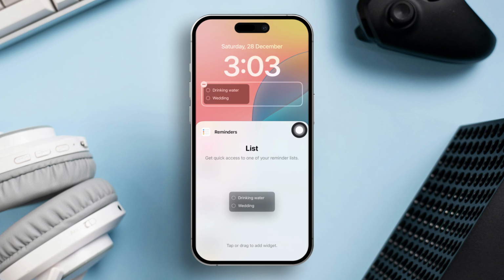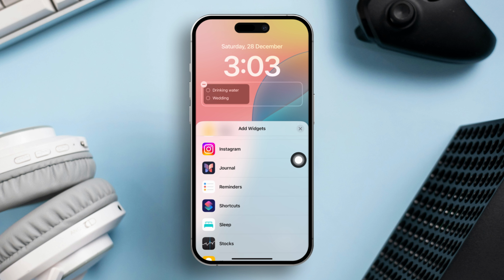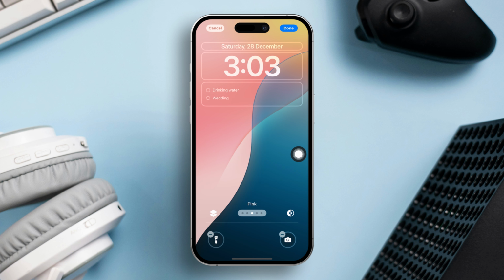If this says no reminders, that means there is nothing to remind you of. To see details, you need to add something to your Reminders app.